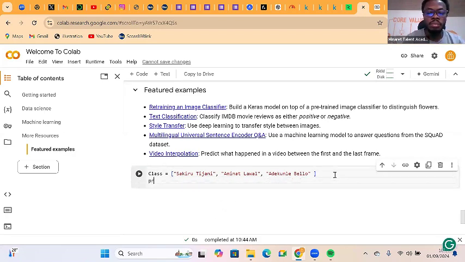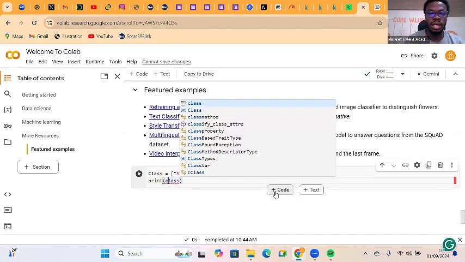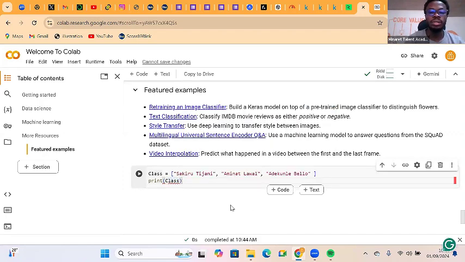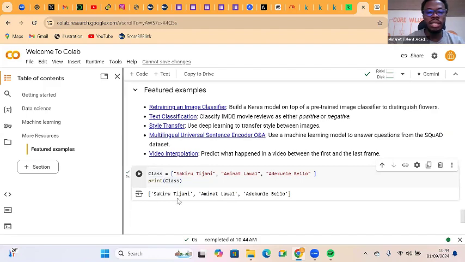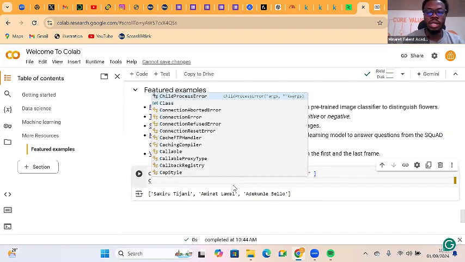But if I say print class, we'll see what it does. You see that it literally calls out Shakir Tijani, Aminat Lawal, Adekunle Bello. And then if I come here to say class, it'll still run all the same.